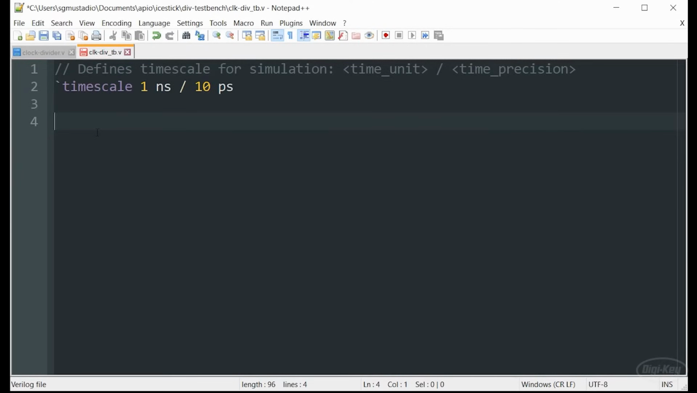Note that the backtick character is a compiler directive. This tells Icarus Verilog to do something. This is one of those times where you need to know your particular simulation software. In this case, it's going to be iVerilog or Icarus Verilog, and this compiler directive means something special to Icarus Verilog.